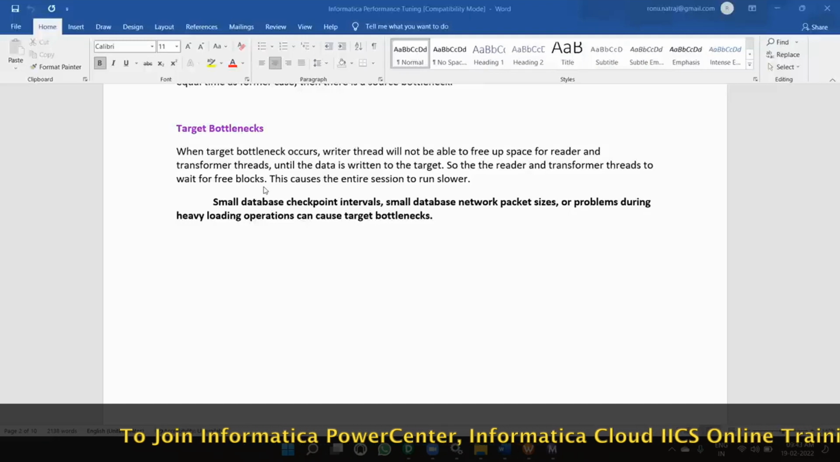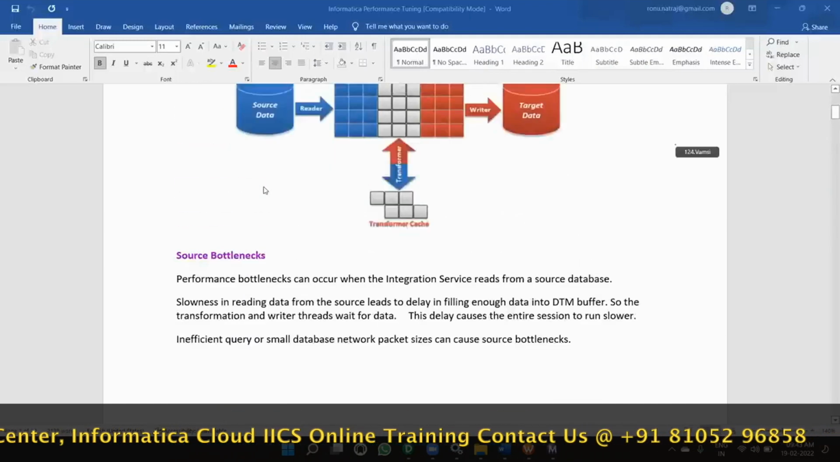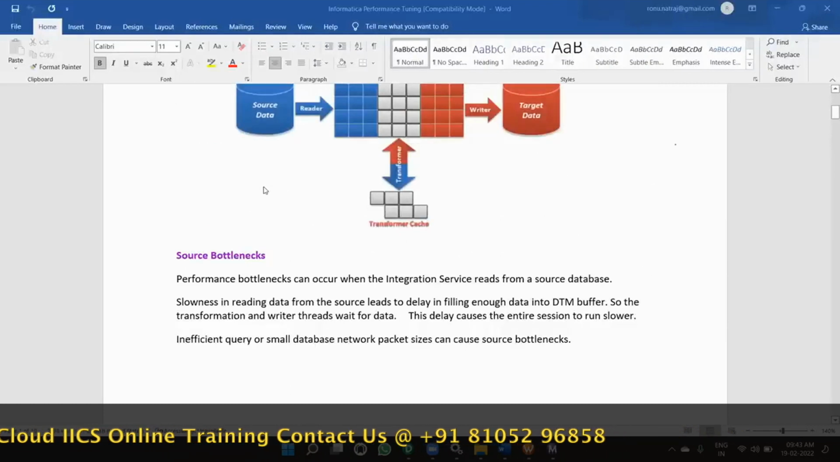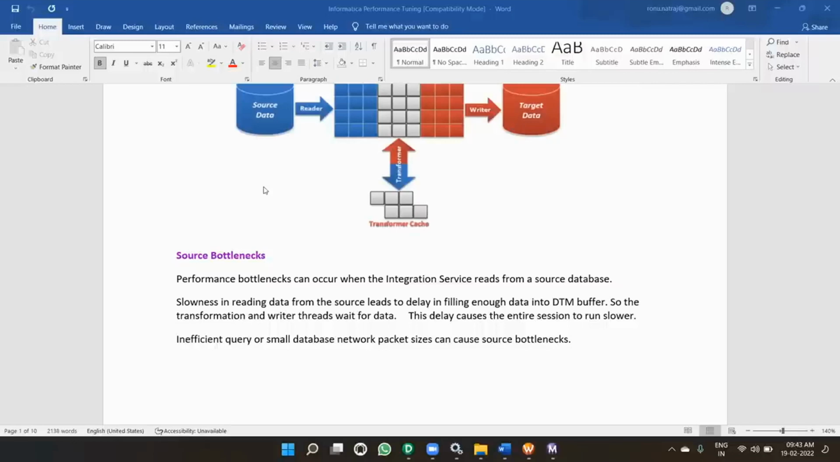Now, what is a source bottleneck? Performance bottlenecks can occur when the integration service reads data from the source database. Slowness in reading data from the source leads to a delay in filling enough data into the DTM buffer, so the transformation and writer threads wait for the data. This delay causes the entire session to slow down.